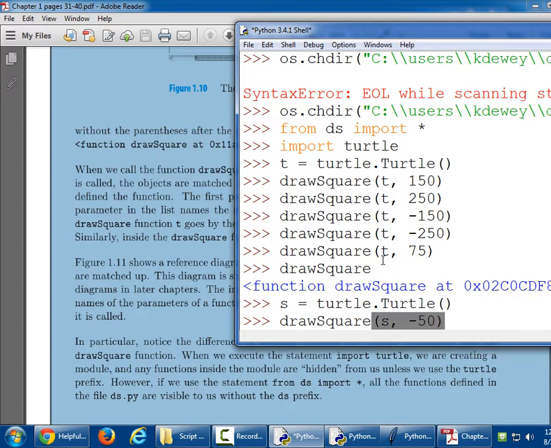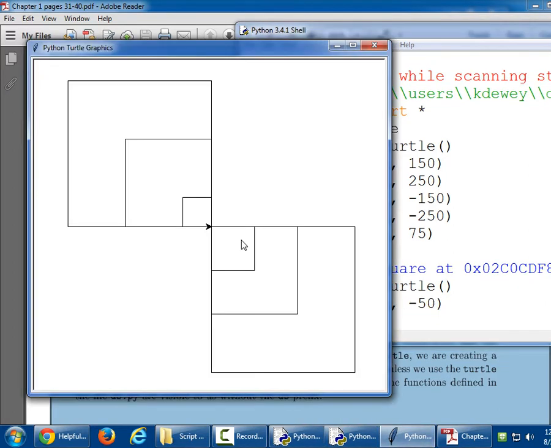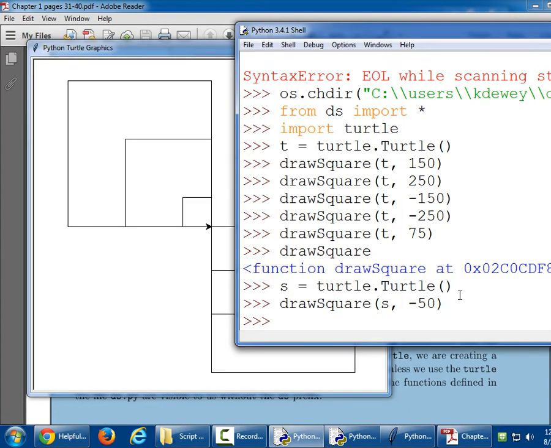So what that should do is we should now have a new one. We have a little teeny tiny square right there. It's really on top of the turtles, both are there. It's hard to see. So, okay, you can have multiple. Now we actually have two different objects.